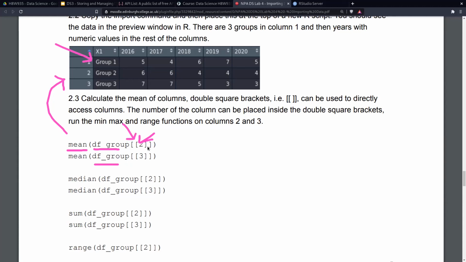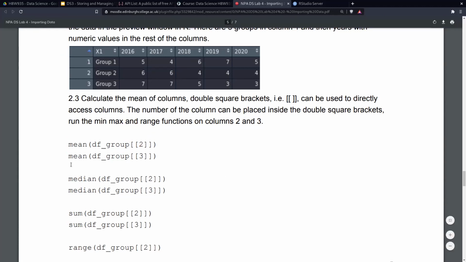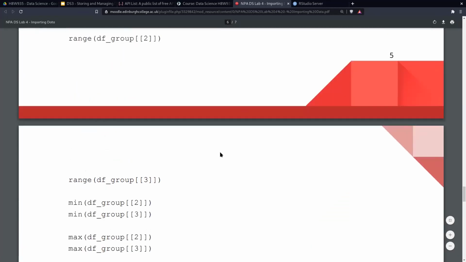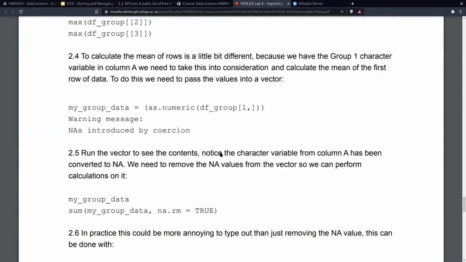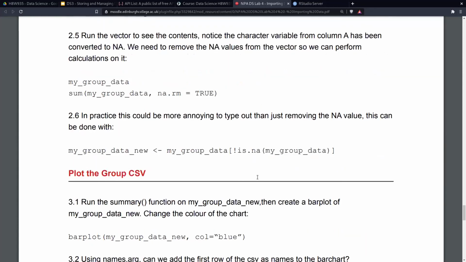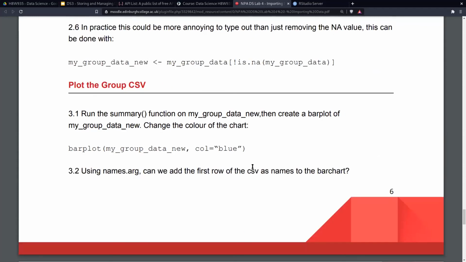Now, just be aware that in Python, indexing starts at 0. In R, the column count starts at 1. Okay, so it's the same as normal counting. We don't have a 0 offset. So run some functions on some different columns, and then once we've done that, we're going to kind of put a couple of things together and then generate a plot at the end.